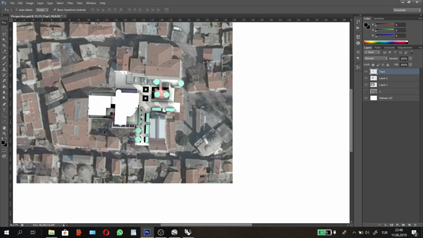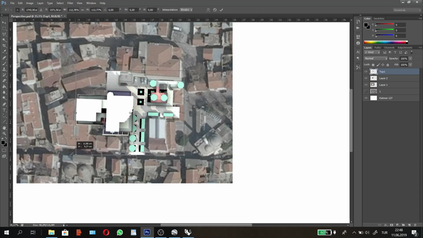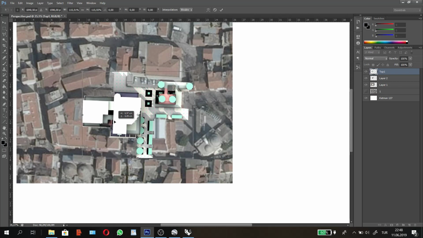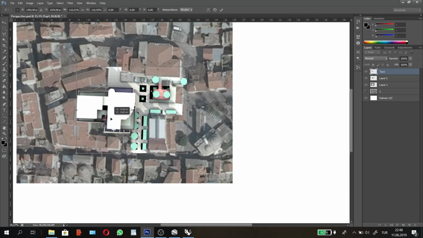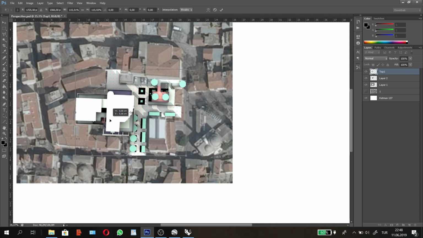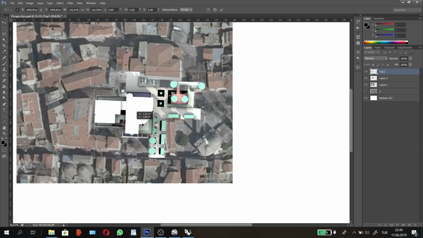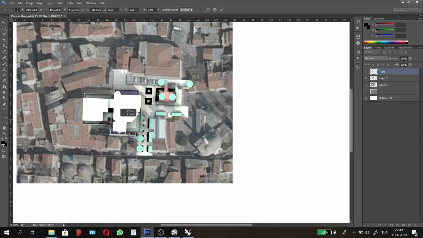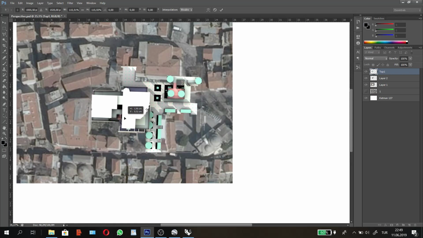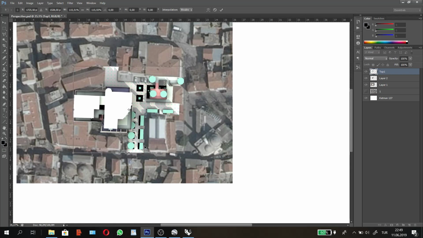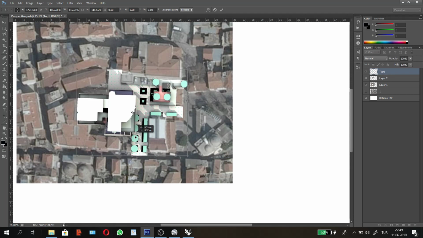You need to scale your project well to put it into the right area. So I think this is fine. This looks fine. In the real one, this road comes to here. So I can put it like this.